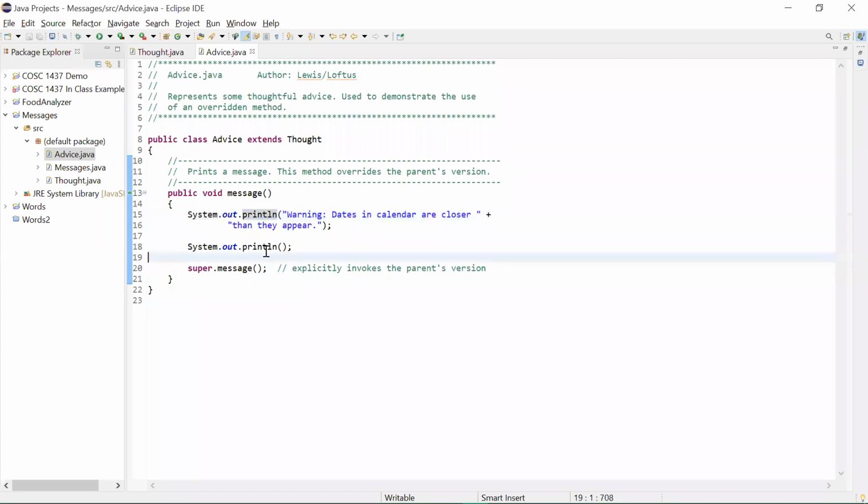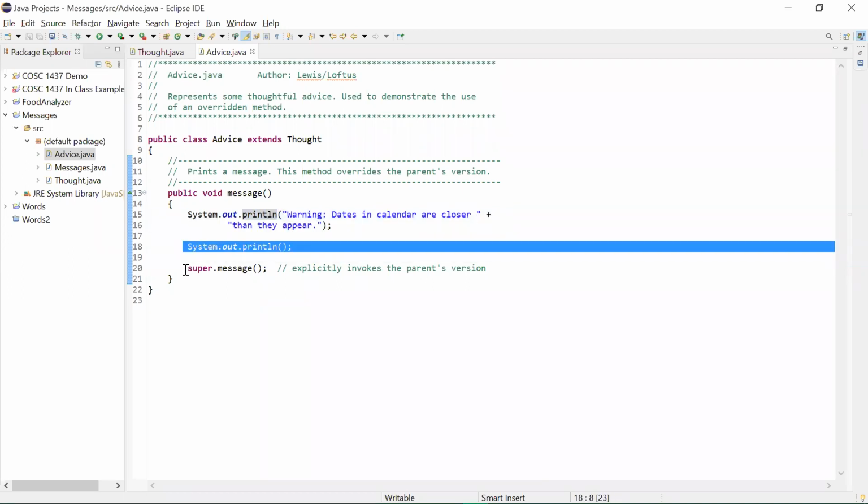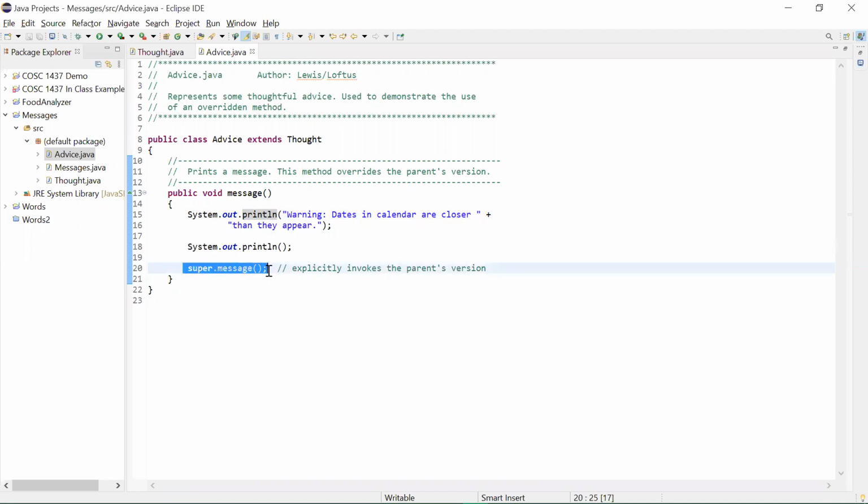And prints out an empty line. And look at this. It also calls the superclass's message method. So when you want to call the superclass's methods, you use the super reference variable. You use the super keyword. So whenever you say super, you're talking about the immediate parent. So the parent, right? Message.